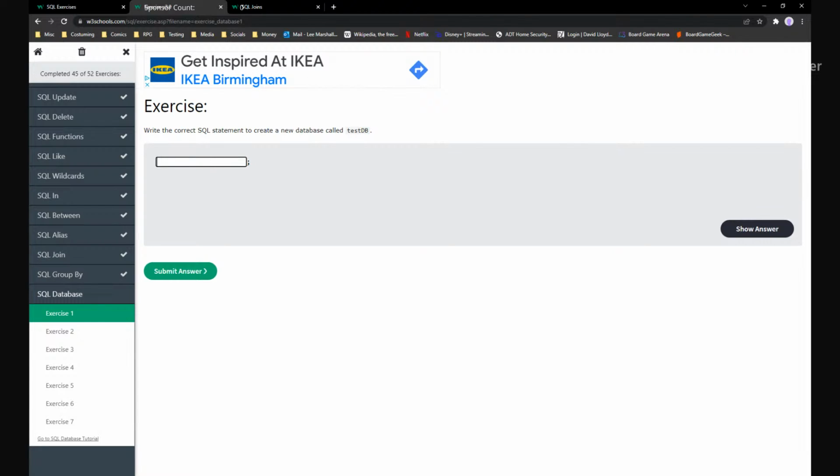So write the correct SQL statement to create a new database called testDB. So I think it's alter database, if I can spell, database testDB. Nope. Create, yeah, because alter is change, isn't it, Lee? So we want to create the database, not alter it.